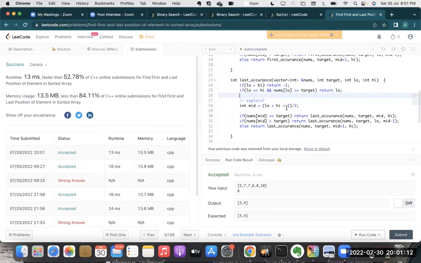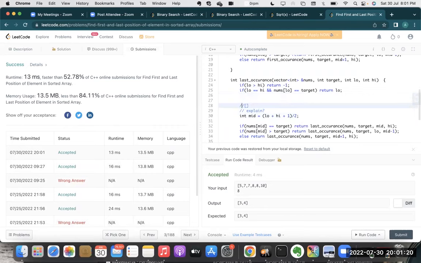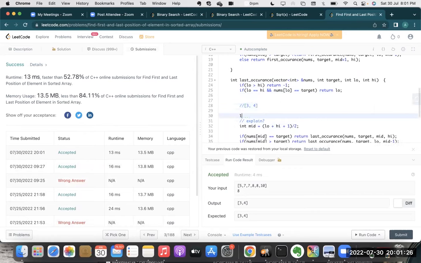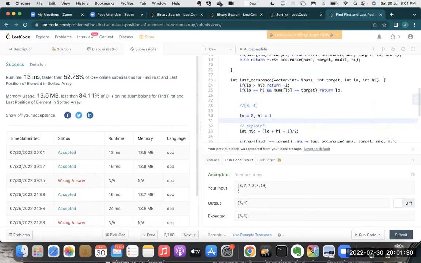Okay. Why did I do this? Now, consider this. This is the tricky part. This is the part where wrong answers come. So let's say you have a 2-element array and low is 0 and high is 1. So when low is 0, high is 1, and let's say this is 4, you want to return the higher, you want to return the index number 1, not index number 0.